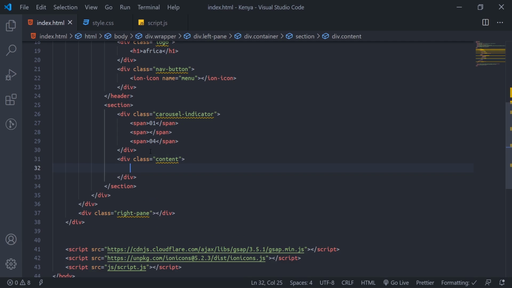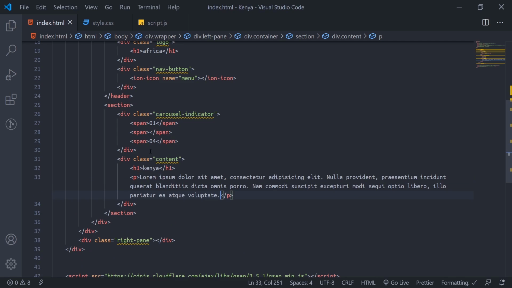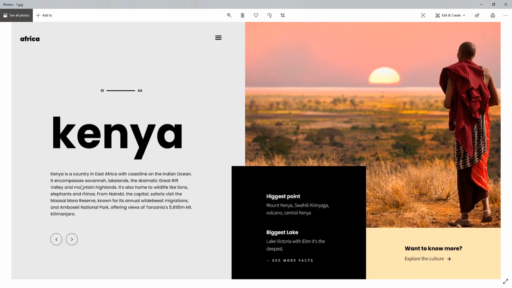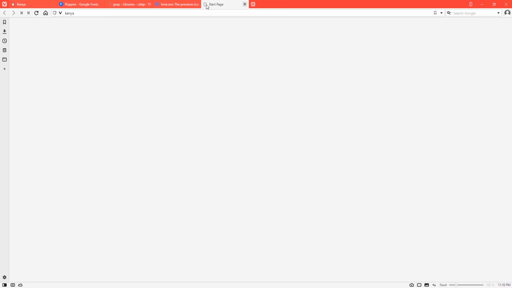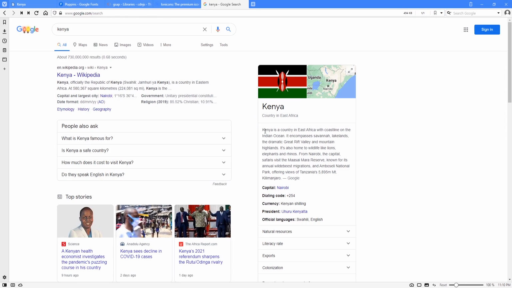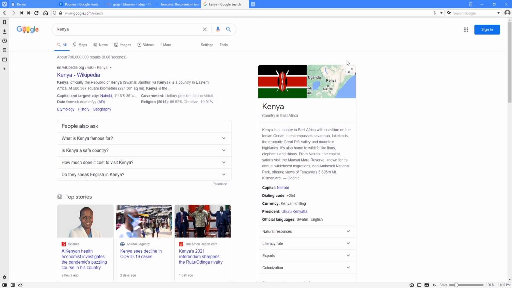So this content will get an H1, and we'll type Kenya. Then a paragraph, I'll just put lorem, just for dummy text. But if you want to get the real text I used for this place, you just come to this list, type Kenya, and then I'll just copy this text about Kenya here. Control C. Okay.